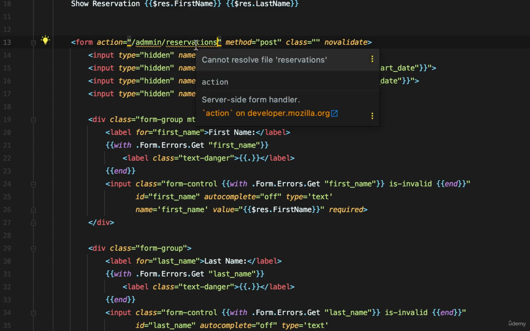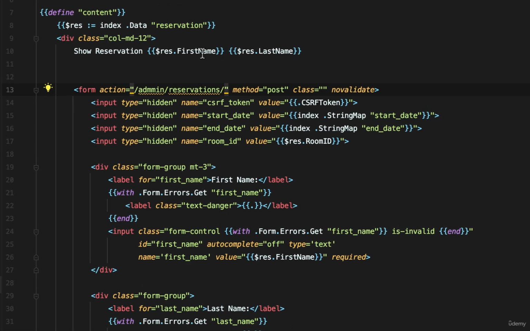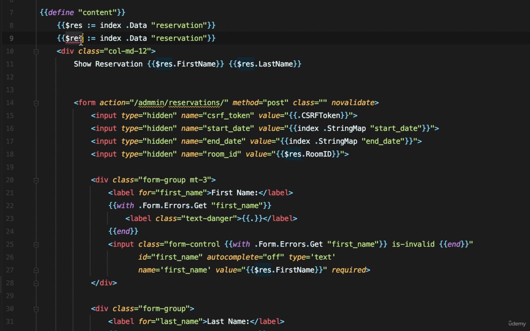And then I want to put the source here. So what I'm going to do is just after I grab the reservation up here, I'll create a variable src, which is an index of string map. And the thing I put it in, I believe, was src. That's the key I look it up by. So now I have this as a variable.